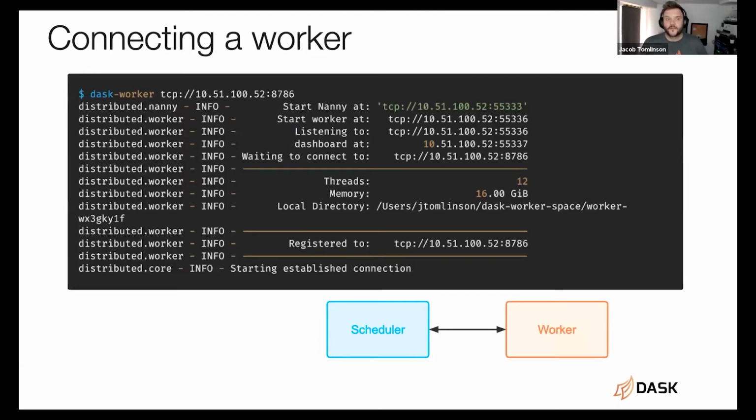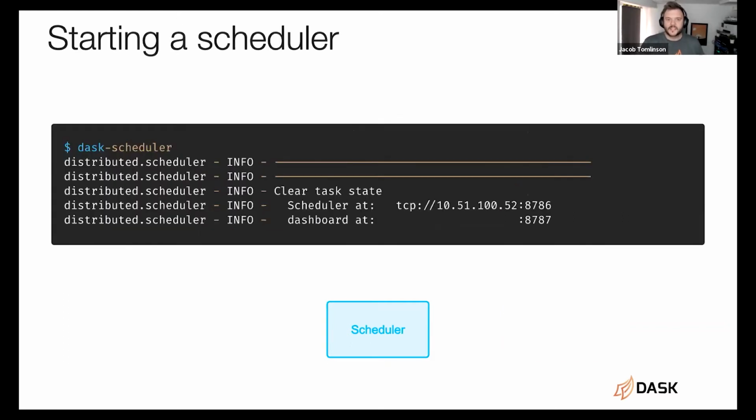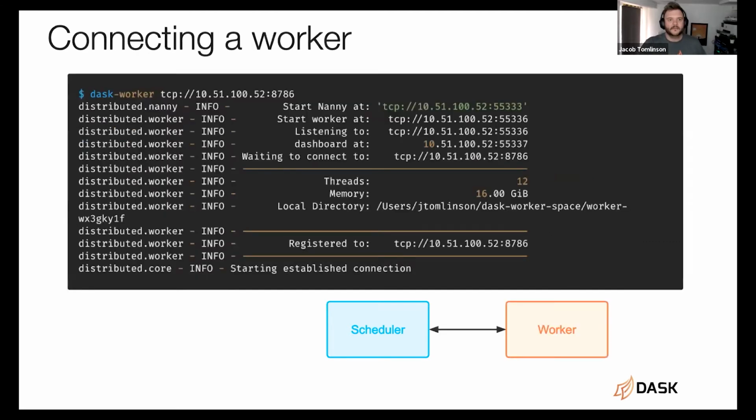So we can create one of those by running the Dask worker command line utility. And we have to pass it that address from the scheduler, right? So we can see the scheduler is running on this 8786. This is just an example on my local LAN, right? But we pass that 8786 address to the Dask worker, and that creates a connection to the Dask scheduler.